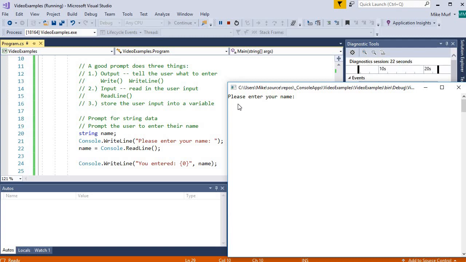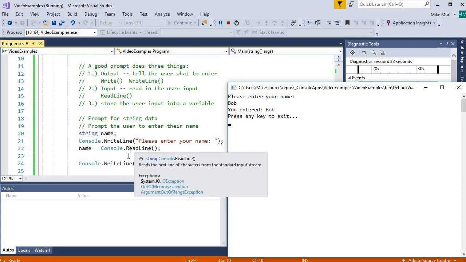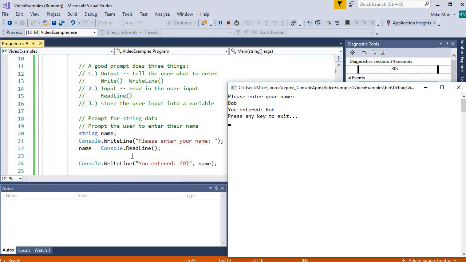So maybe they would say, my name is Bob. The ReadLine method allows the user to enter as many characters as they want until they hit enter. Once they hit enter, all of the characters that the user typed is packaged as a string value and then returned. And we have a name variable to hold the result. Okay? And then when we print out the result, we see that our program is holding on and using the data that the user entered.